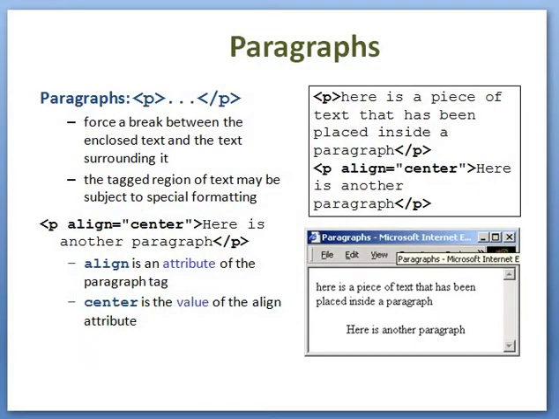Paragraphs. Paragraphs can be created using the p tag, and it is a container element. It creates a break between the enclosed text and its surroundings. Just look at the example on this slide. If we simply specify p, it is left aligned. If we want to align the content to the center, we have to use an attribute called align, that is align equals center. See this example and its appearance in the web browser.